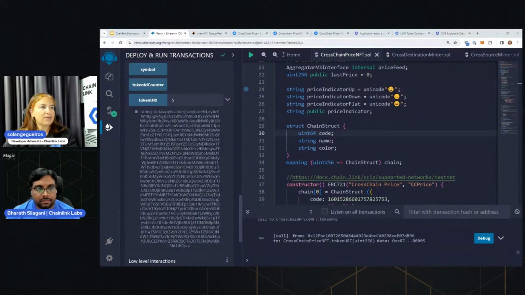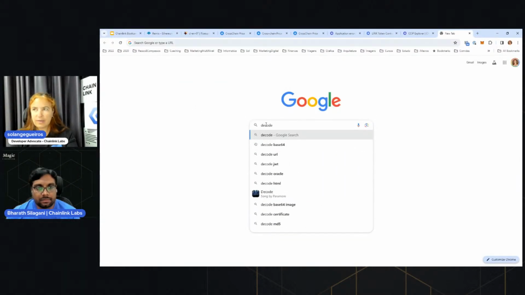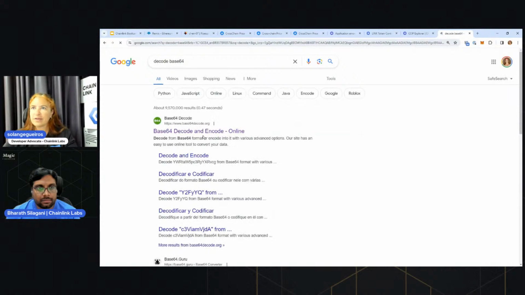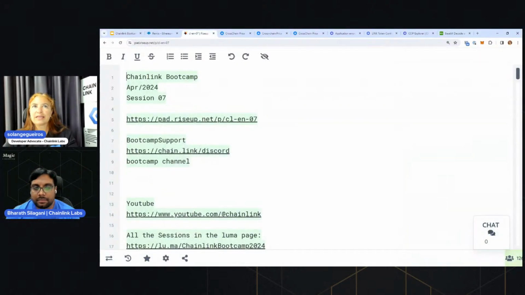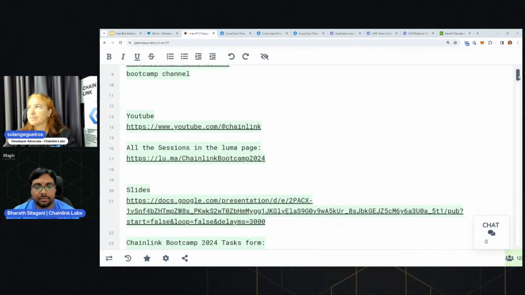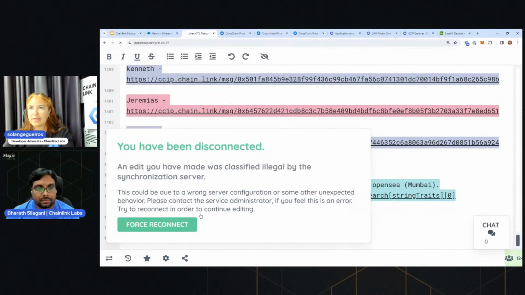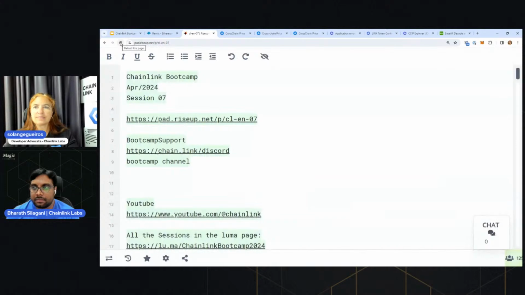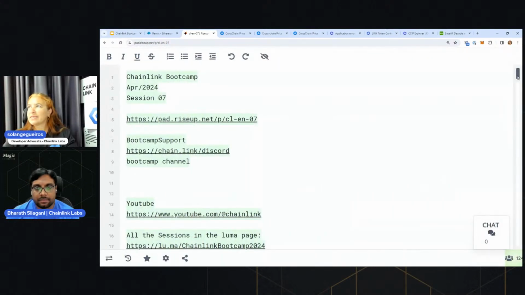Let's do the decode base 64. I like this. So if you'd like to do that, it's only for you to understand a bit more about your NFT. Let's go to the end. And let's reconnect it. And probably you can see what I have over there.